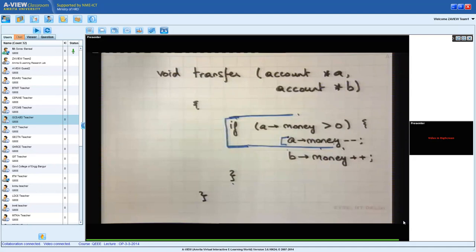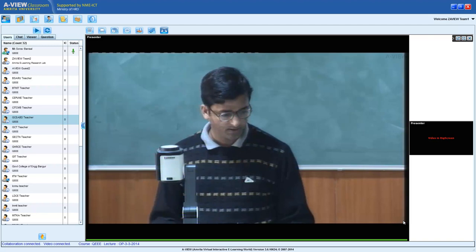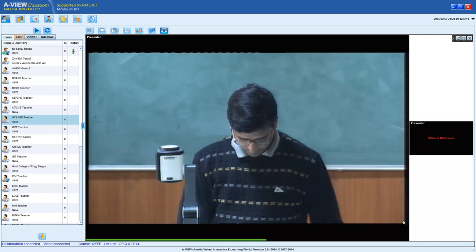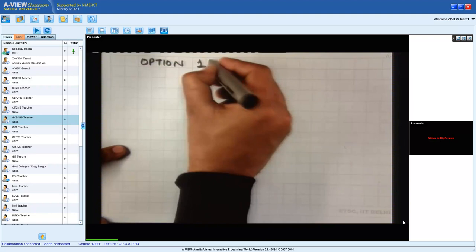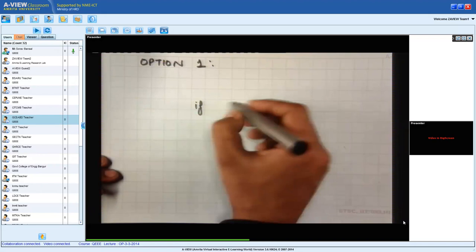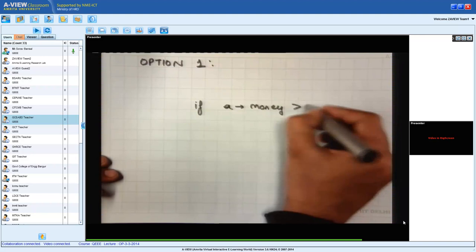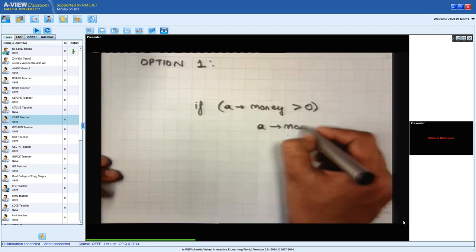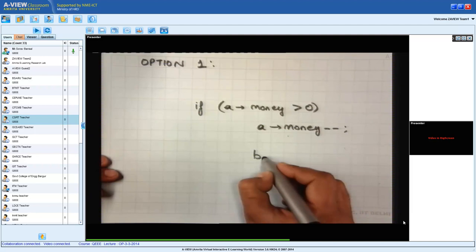So let's see what will happen if that's true. Okay, so let's consider these different options, right? What are the different ways in which I can put locks in this code? So option one is the following. I'll just write this code again. If money is greater than 0, then A.money--, B.money++.